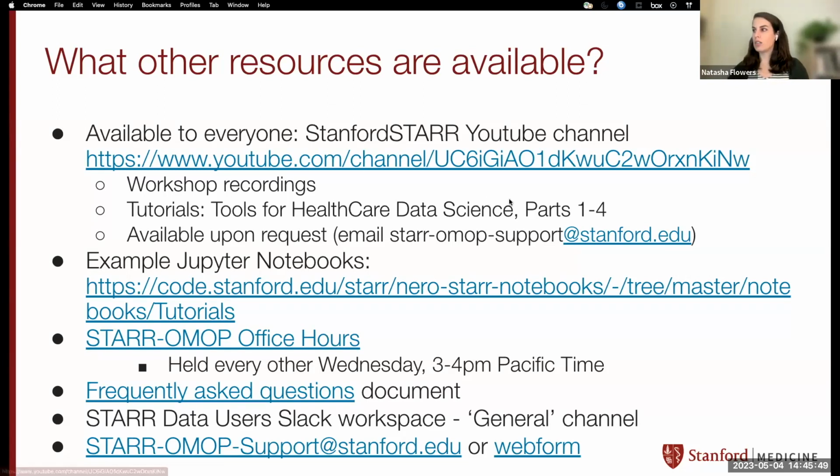If you want to do the tutorials, you can email star-omop-support@stanford.edu. This is our new support email. You can also create a ticket directly in the web form here. So that's the best way. If you're having a particular issue with getting access to something, or you need our team's help with some aspect, that's the best way to contact us.